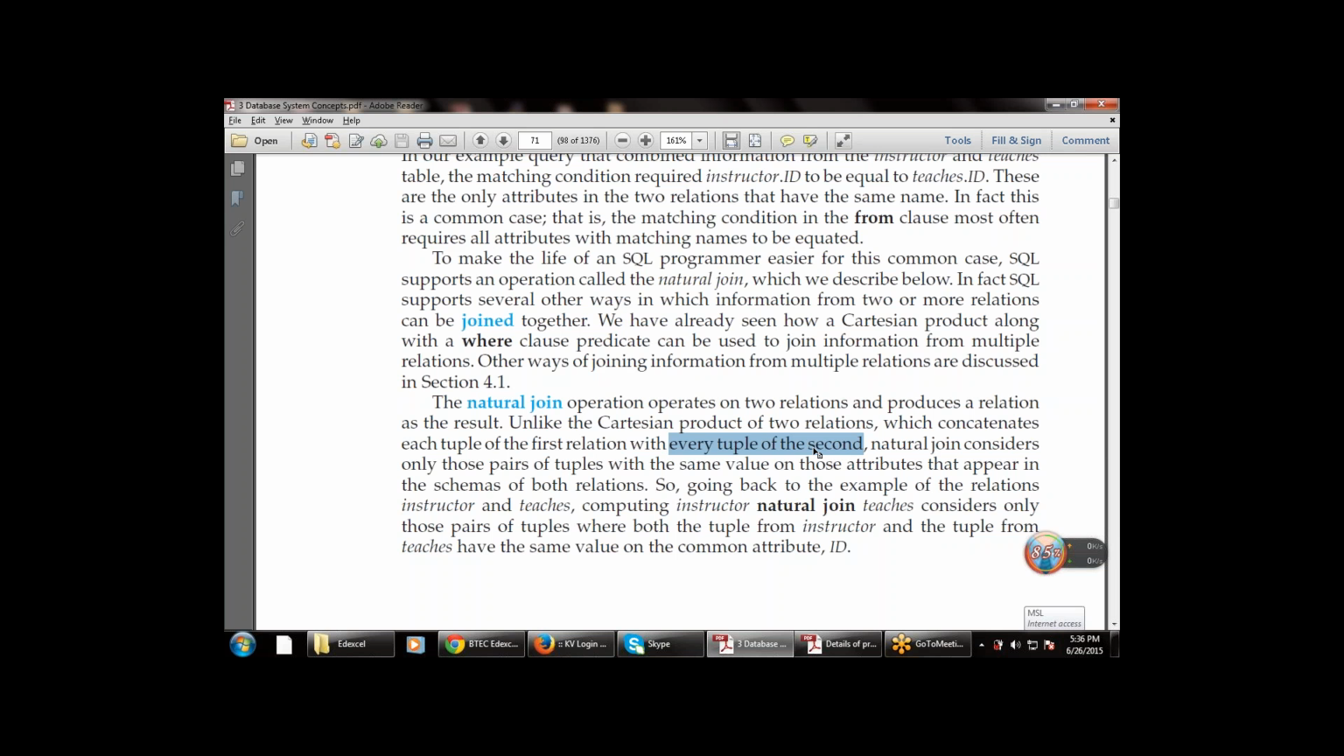So natural join considers only those pairs of tuples with the same value on those attributes that appear in the schema of both relations. Going back to the example of the relations instructor and teaches, computing instructor natural join teaches, the instructor and teaches are combined. Consider only those pairs of tuples where both the tuples from instructor and from teaches have the same value on the common attribute, that is the ID.